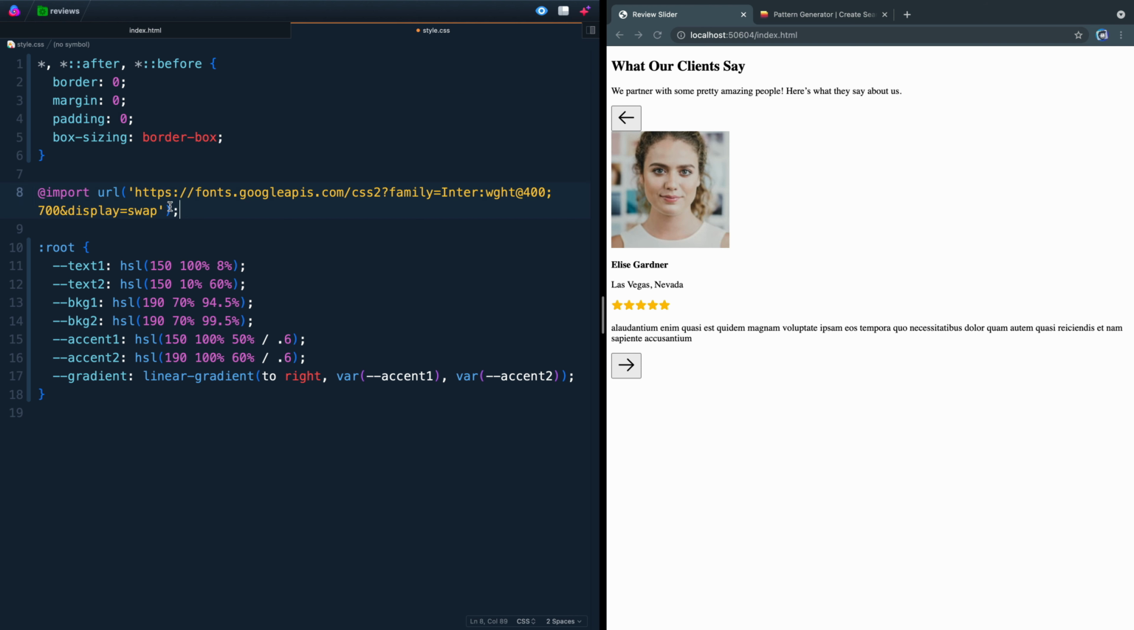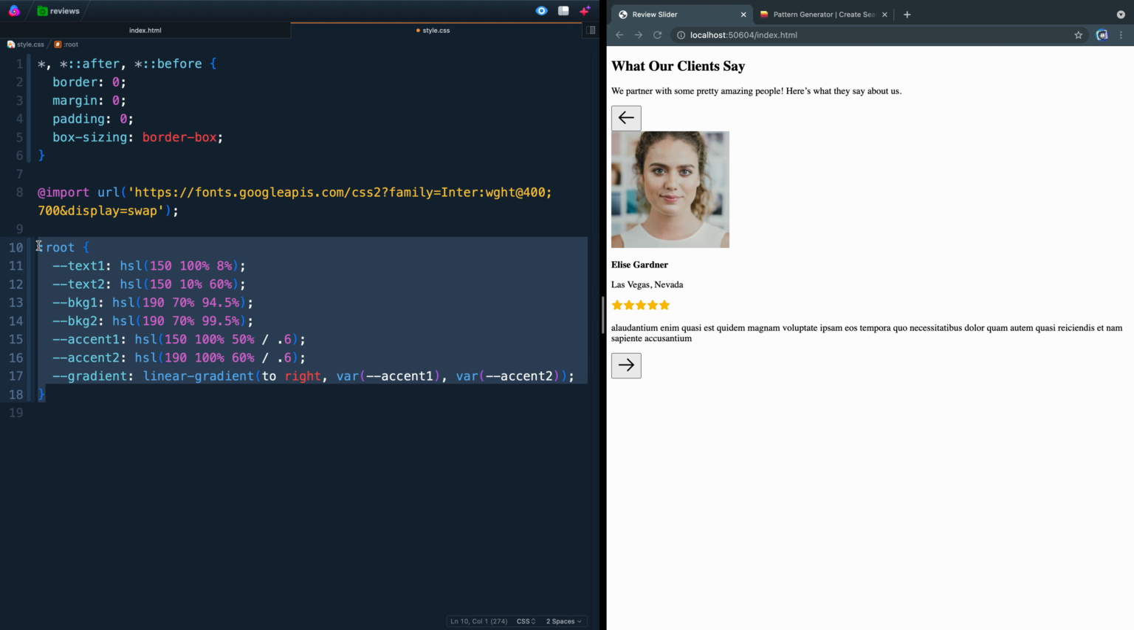Next, I've imported a Google font here called Inter. I've used this on some of my pages before. And then I've declared the root variable, or the root, which is essentially the HTML. And I've added a bunch of colors to these variables. So I've got 2 text colors, 2 background colors, 2 accent colors, and then a gradient that sets a linear gradient based on the accent colors themselves. All right, so I figured you probably don't need to watch me do that.